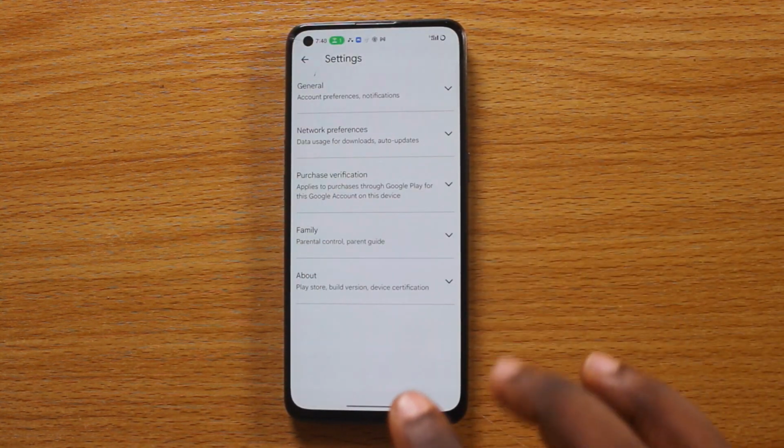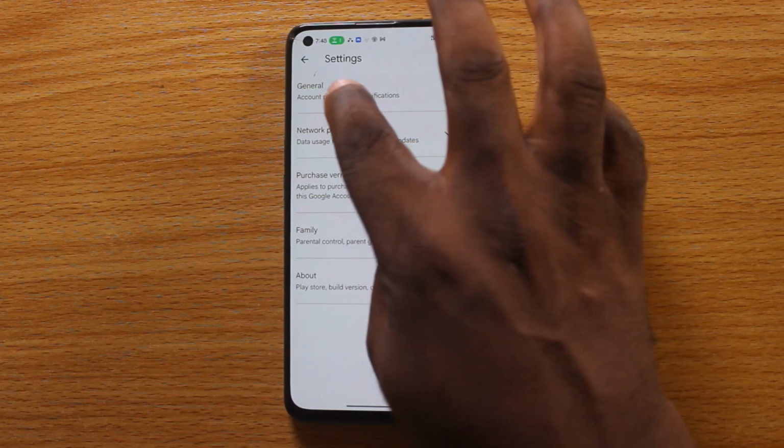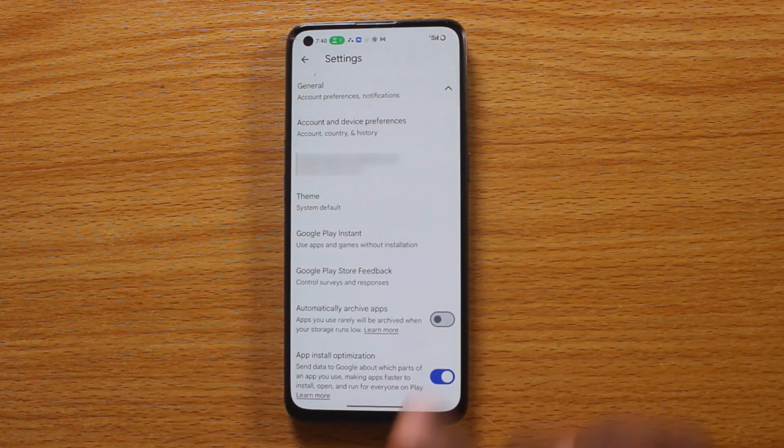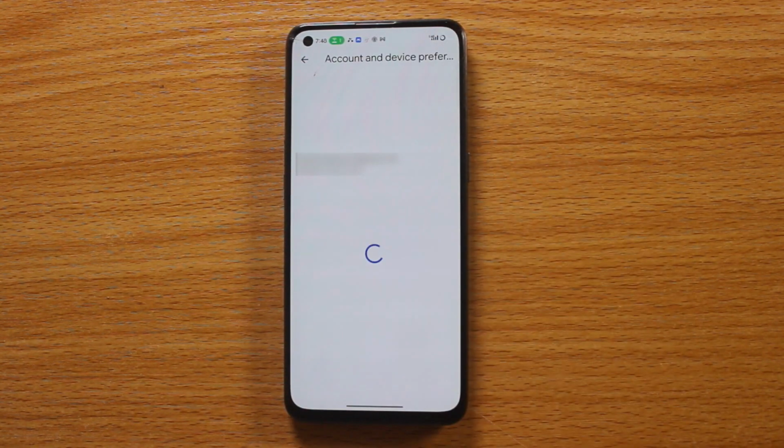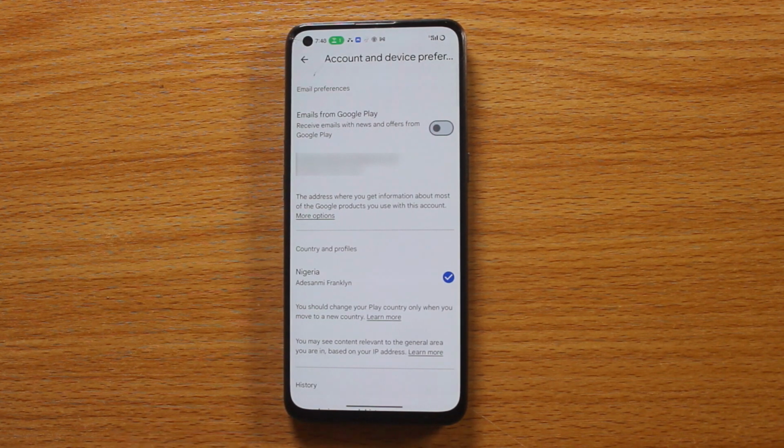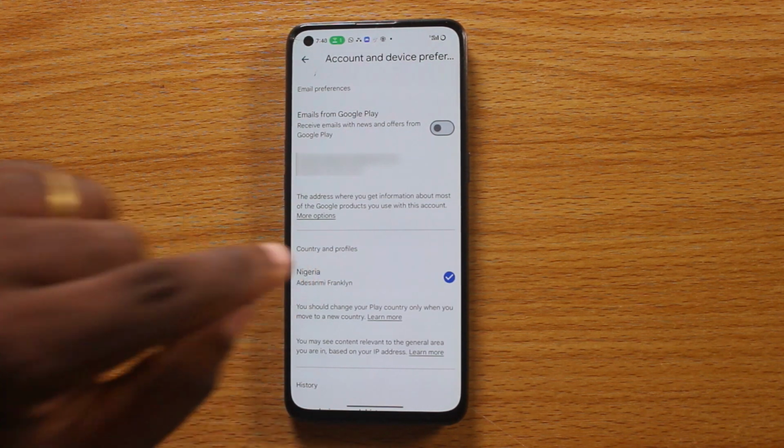Click on Settings. Once you've selected Settings, tap General. Now under General, select Account and Device Preferences. Once you've selected Account and Device Preferences, here you're going to see your country and profile. So if you use a VPN, all you need to do is click on Country and Profile.